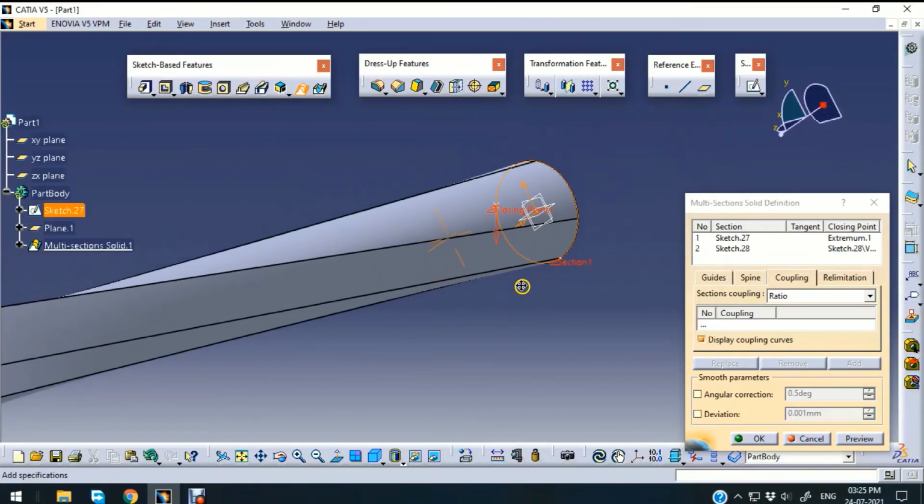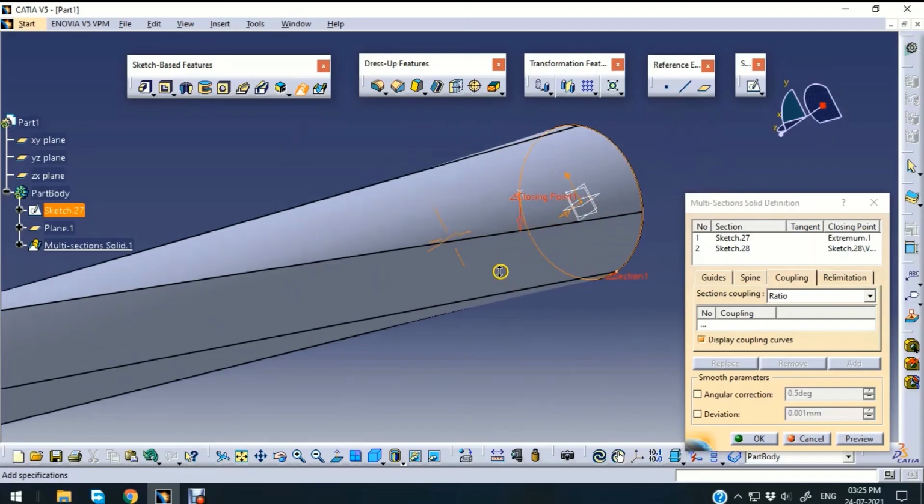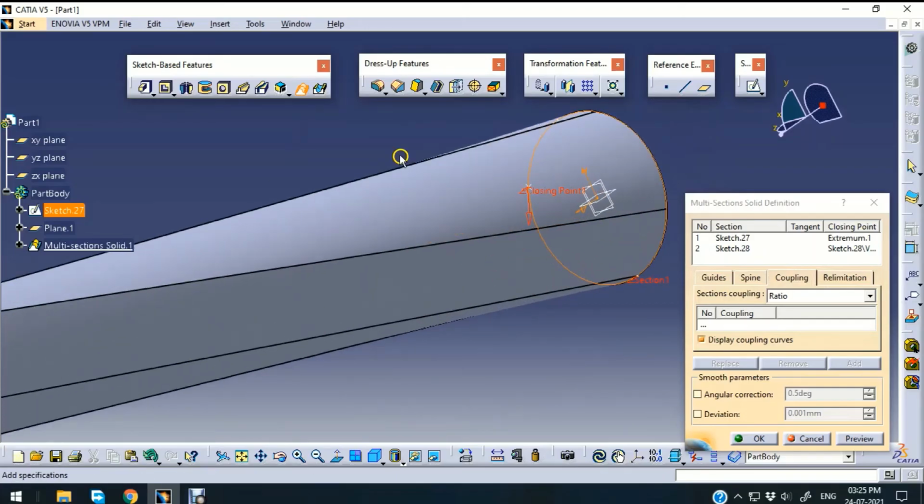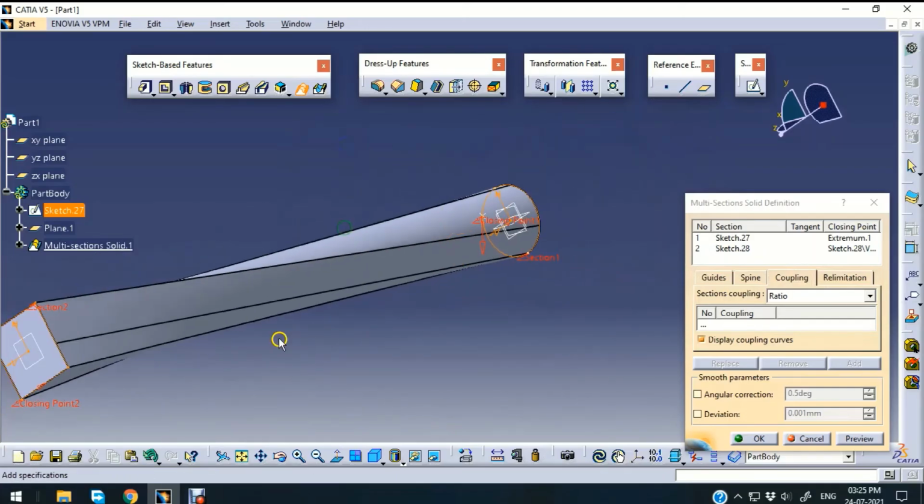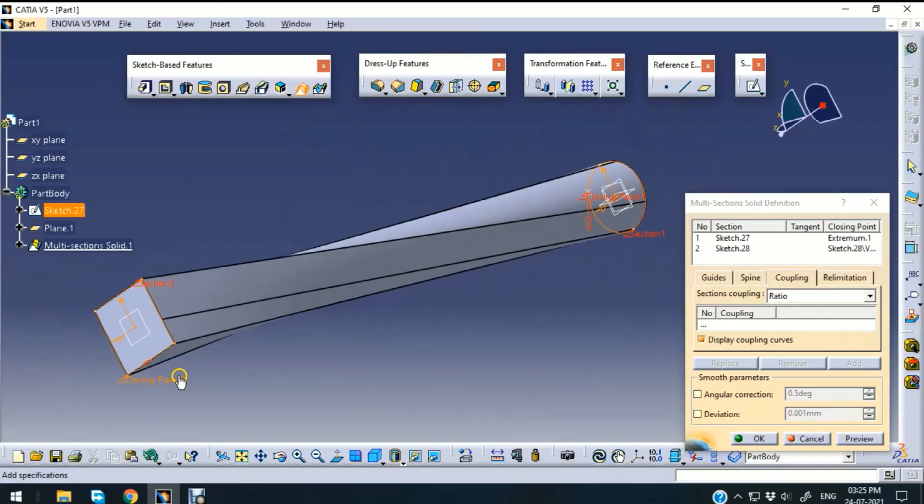you should see the closing point. So for this circle, here is the closing point. Then for this rectangle, if you see, it is on the opposite side. So how will it create? It will create the closing edges from this closing point to that closing point. That is why it is twisted.